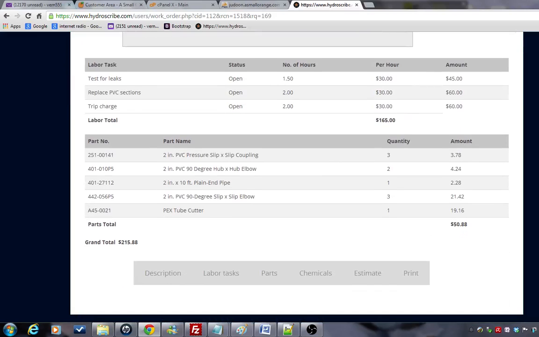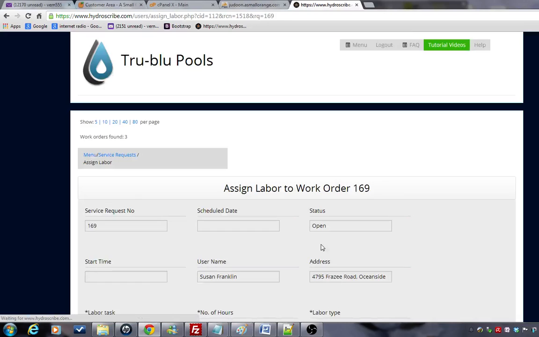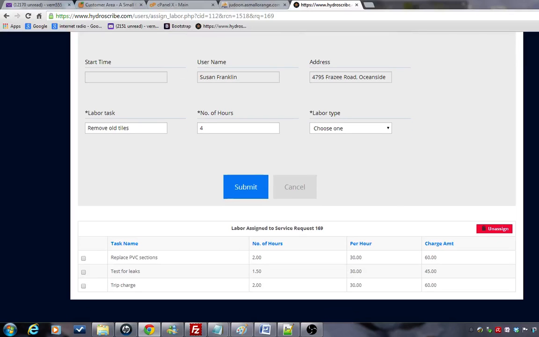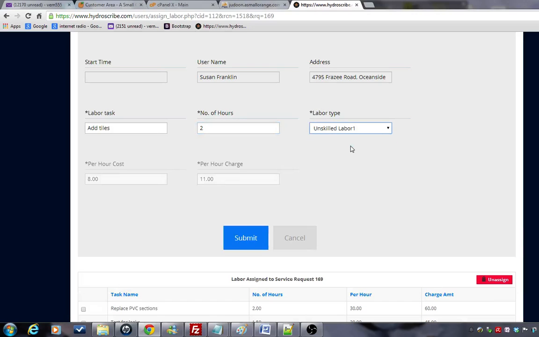So the next thing we'll do is add some labor tasks. To add a labor task, you click the labor task button. Here, since I already have labor tasks in here, it's brought up the last one that I added. So what I can do is, for example, put in something like add tiles, and let's say it's going to take 2 hours, and I'm going to choose one of my unskilled labor. Now this is just a guideline. You can actually change this on the fly.